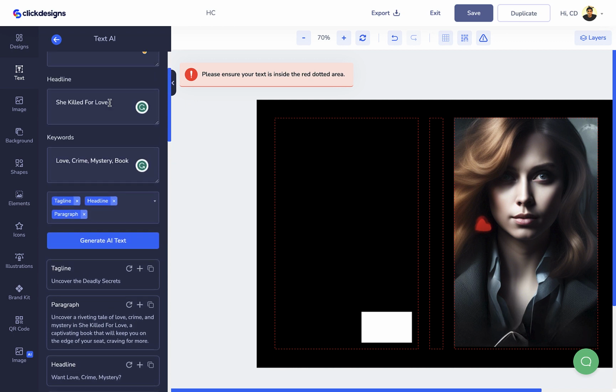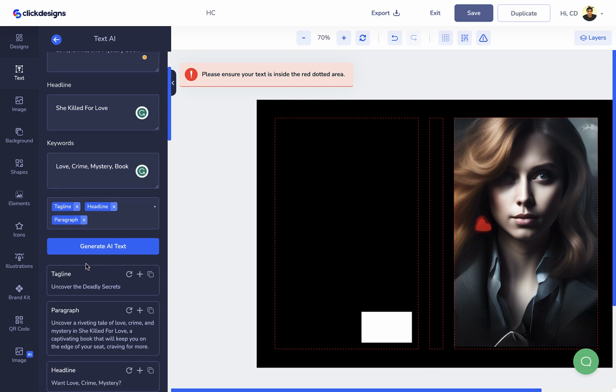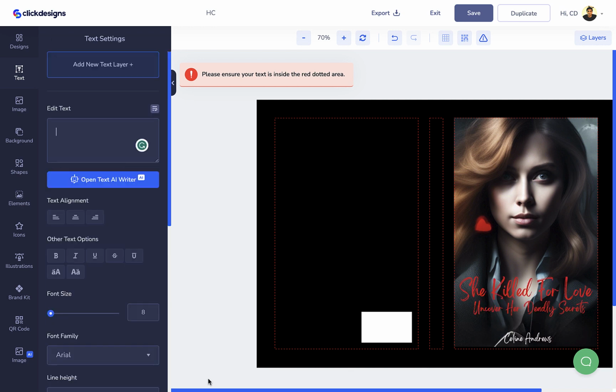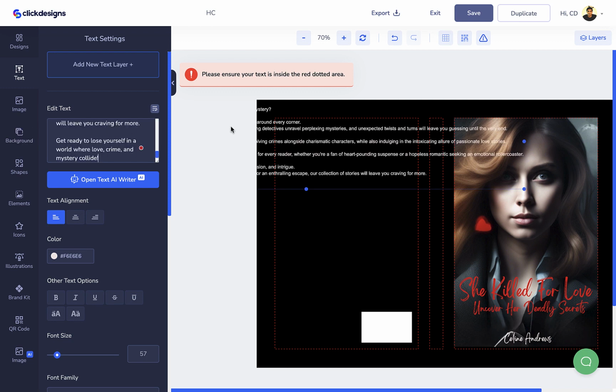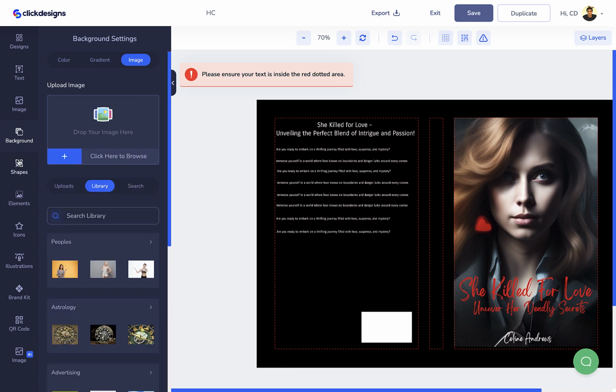So what I'm going to do is I'm going to add a title, which is She Killed for Love, and then I'm going to have my tagline, Uncover the Dark Secrets. Now I'm going to add a new text layer for the back of my book cover. So what I'm going to do is I'll click on Add New Text Layer, and then I'm going to make it white so that I could see it. I'll make the font a little bit smaller, and then I'm going to paste the edited text that I have generated from our text generator earlier. So now that I've pasted my copy, what I did was I just duplicated some text layers just so that you guys could see the example.